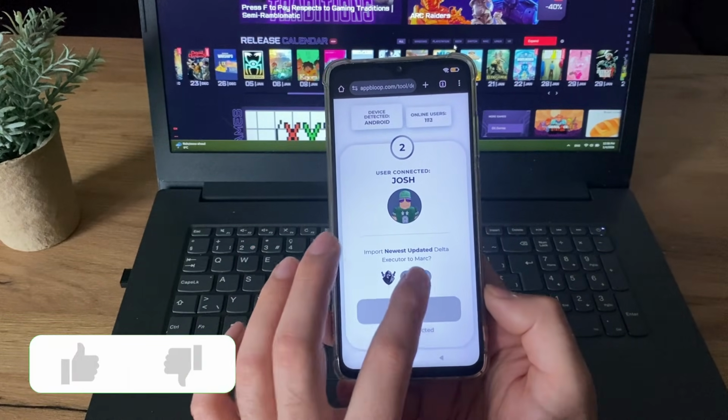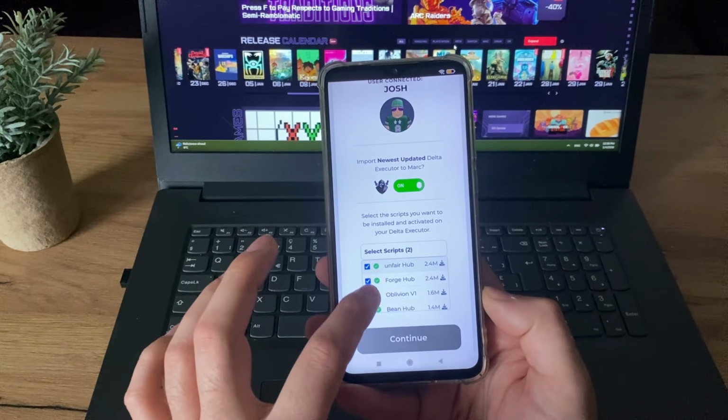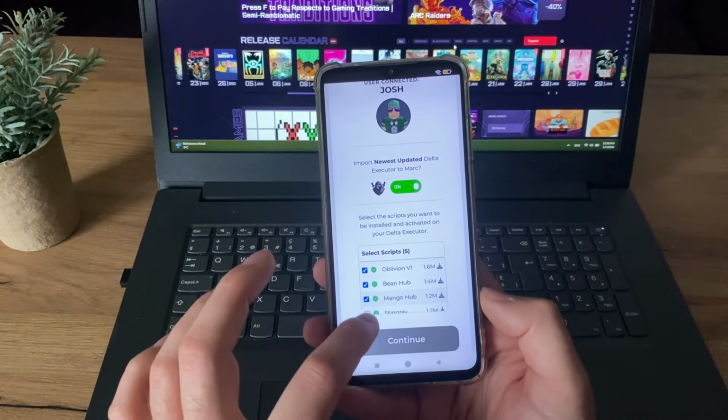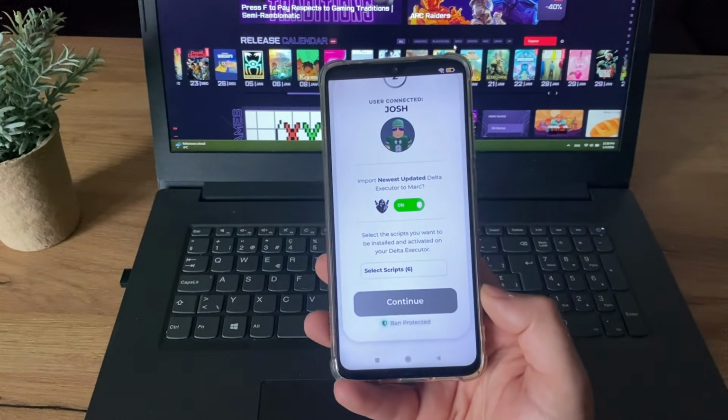The next step is to select our platform button and select the scripts that we want to add to our account, guys. So I will select these 4 scripts. Let me click continue and let's see, does it actually work.